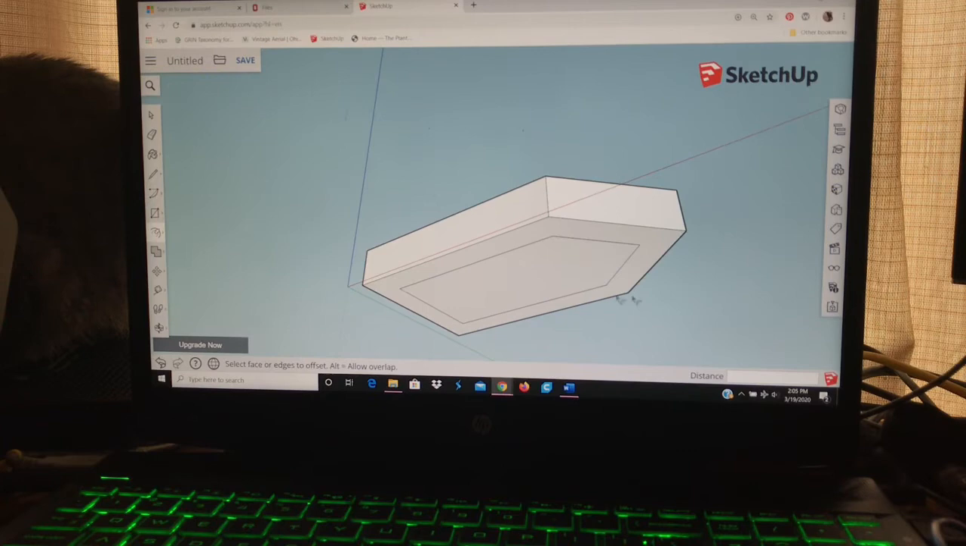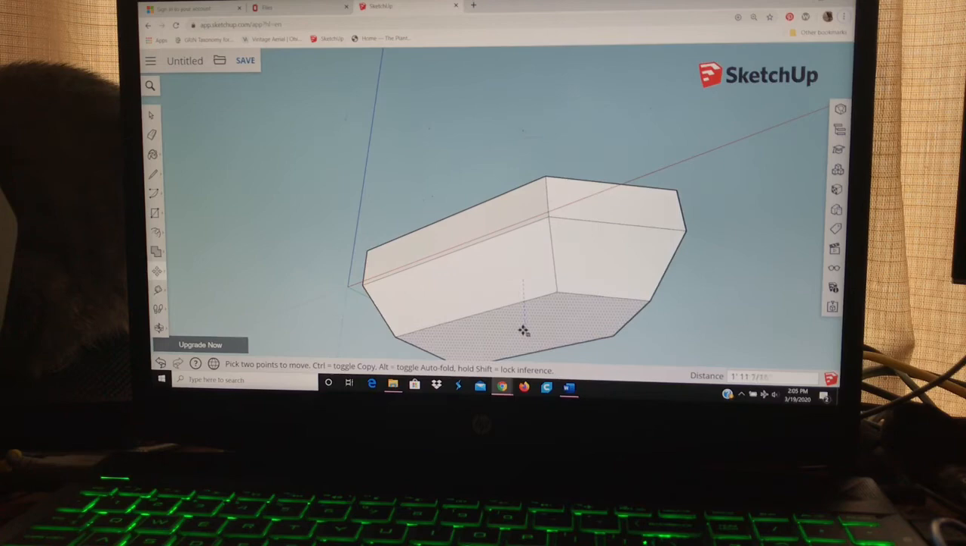Now I'm going to use my move tool. If I hit control as I'm moving it, it will make a copy, which is what I want it to do. So I want to start to move and then hit control. Now I'm going to hit the Alt button, and that will keep it, hopefully. No, it did not. There we go. Hit the Alt button, and move it down 3 feet.